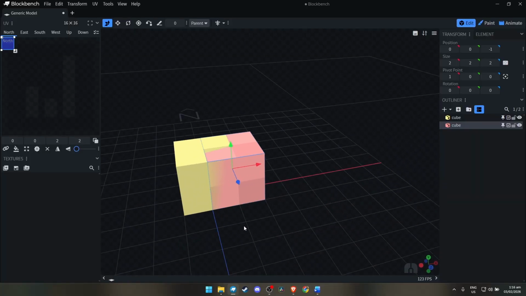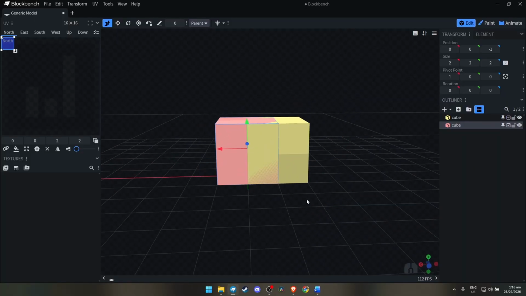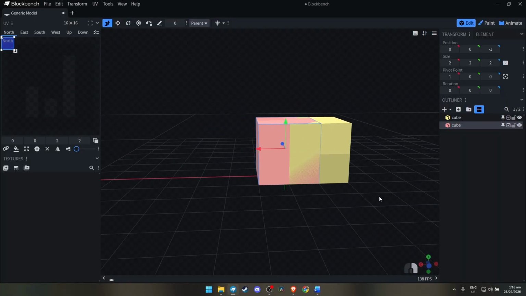The fix is to slightly inflate one object from the other so the renderer can clearly tell which face should be drawn in front, instead of randomly switching when the camera moves.